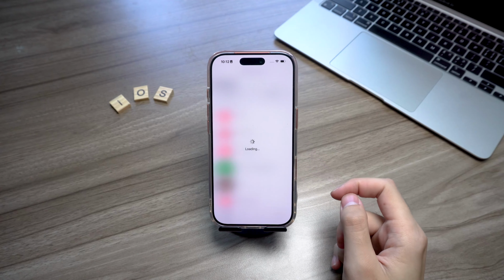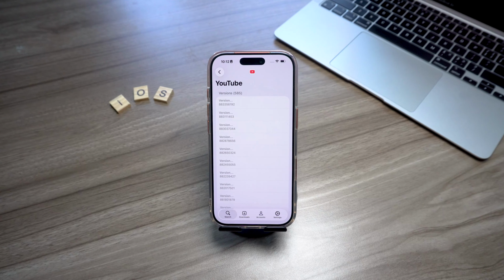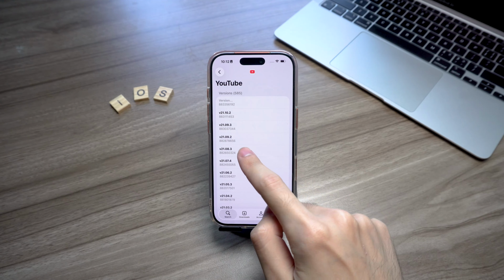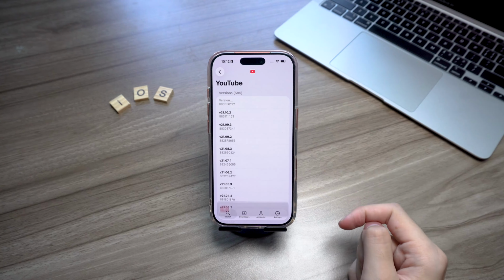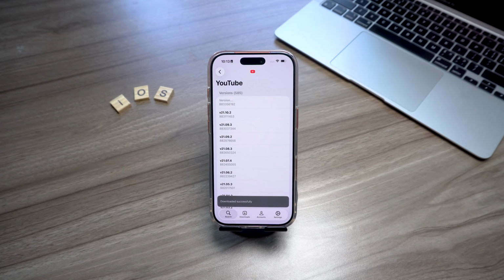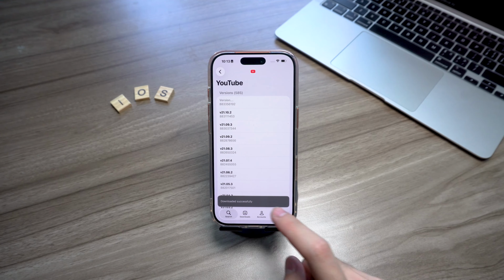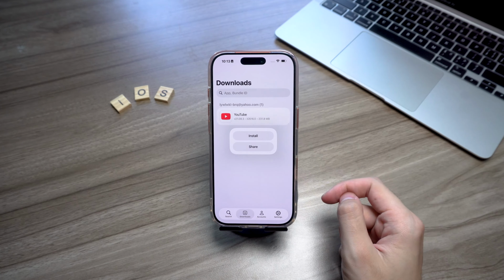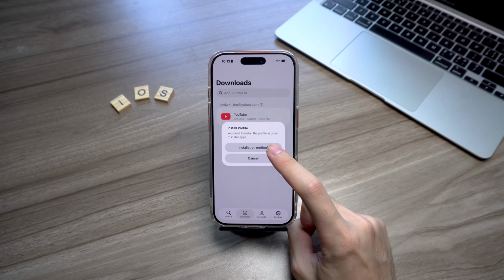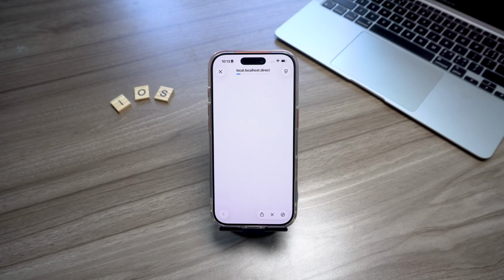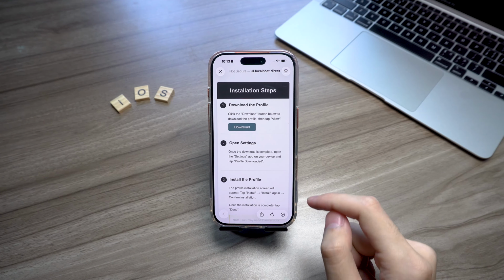Tap it and choose History Versions. Wait for the versions to load and you'll be able to download the exact version you want. After downloading, tap Downloads, then Install. Tap Installation Method, then follow the instructions carefully. Tap Download, then Agree.